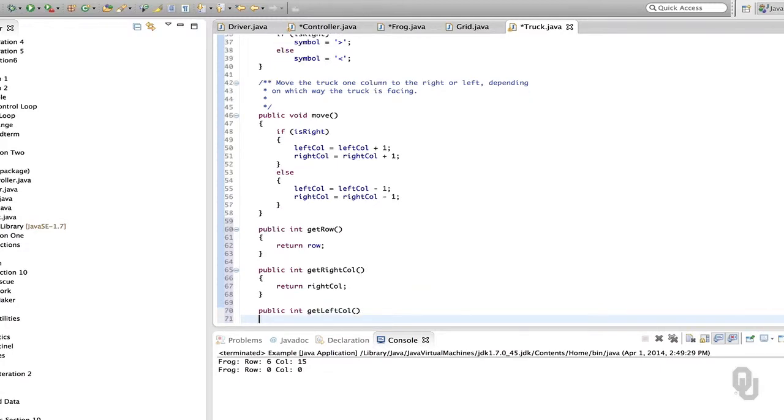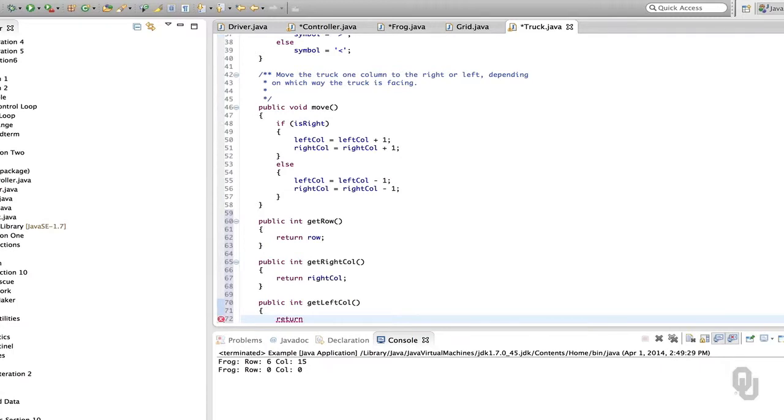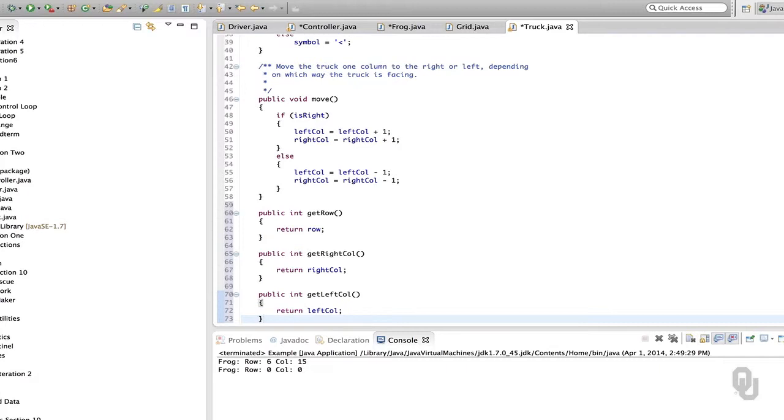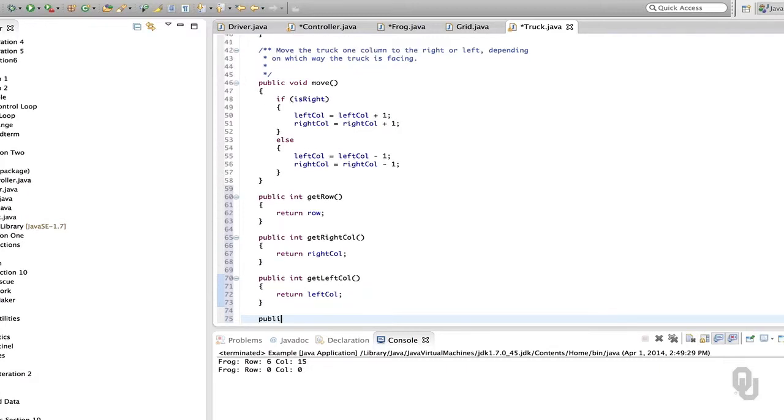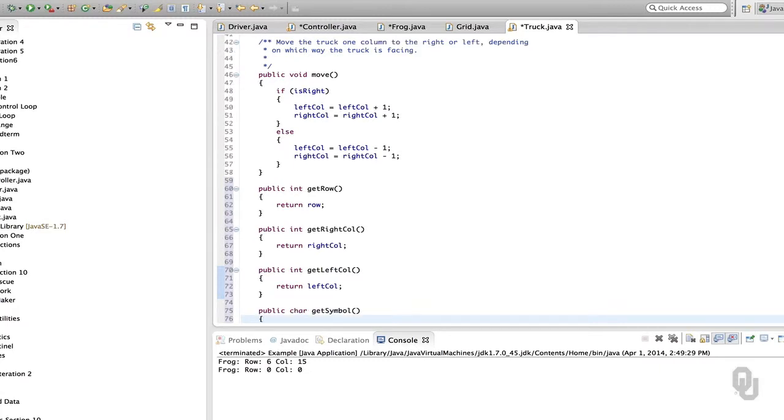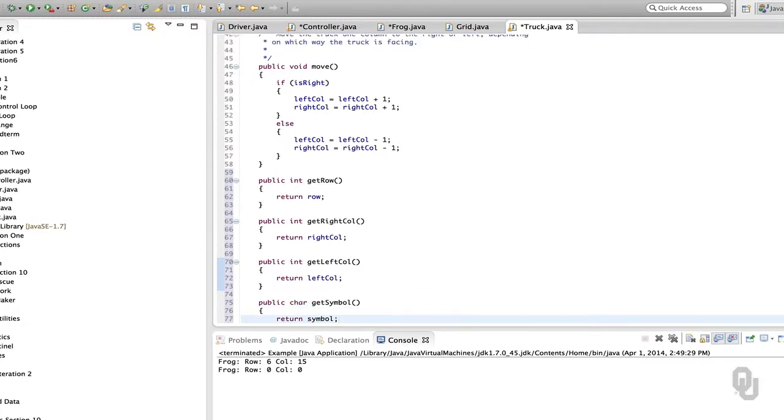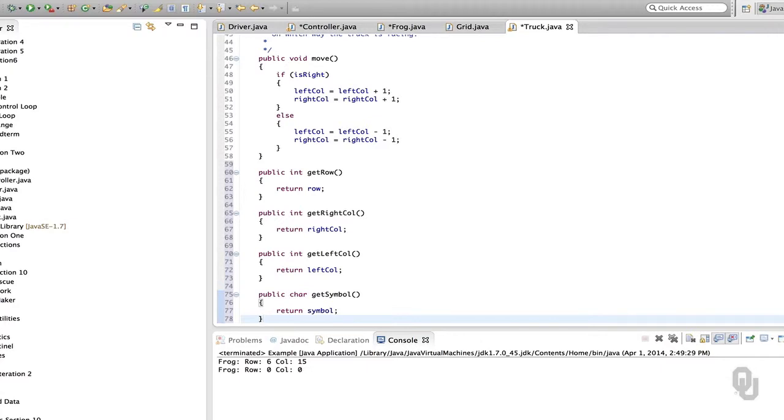We could decide that we only wanted to return one and then figure out based on whether it's right or left where the other one should be. But I think that that's probably not such a great idea. This better encapsulates the class. So we'll need public char getSymbol, and here we're returning symbol. Remember, the reason that that couldn't be class data like it was in the case of the frog class is because sometimes we're using a greater than sign for trucks that are going right, and then we're using a less than sign for trucks that are going left.